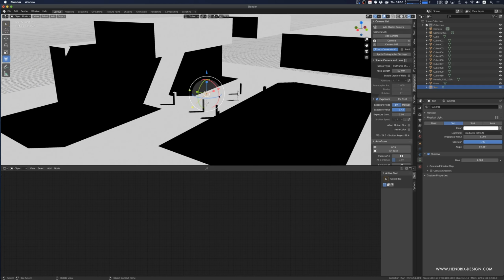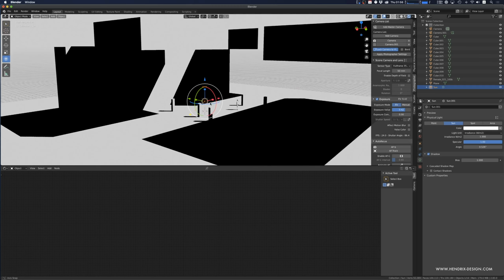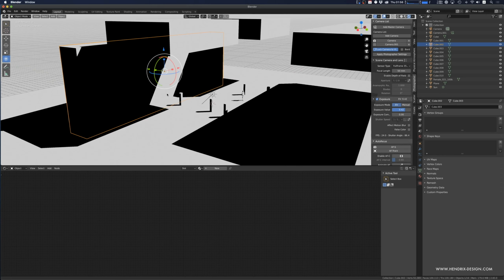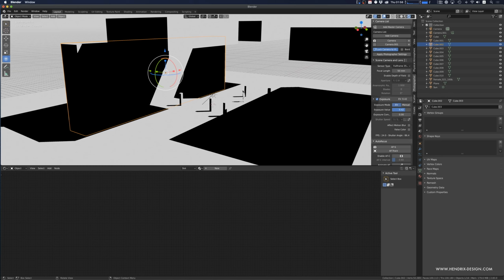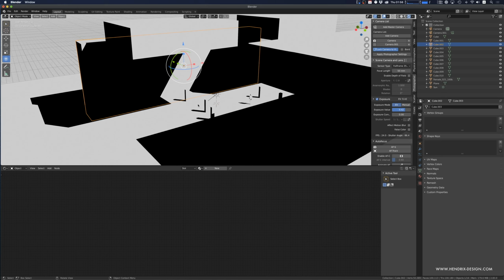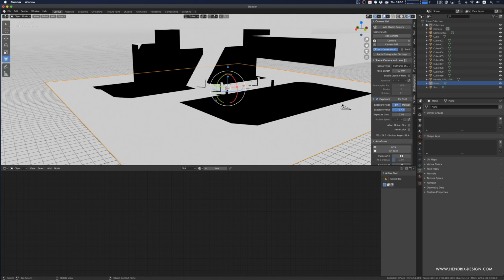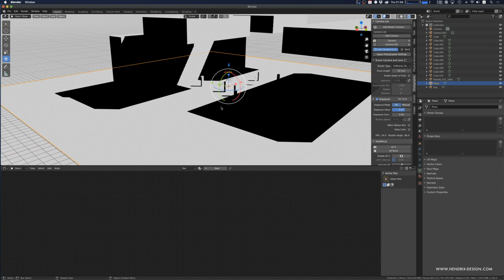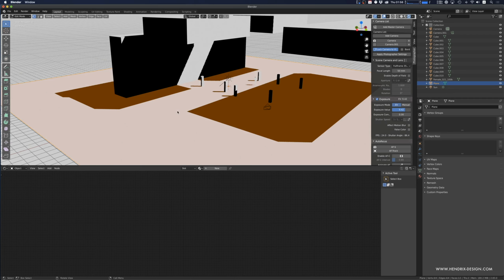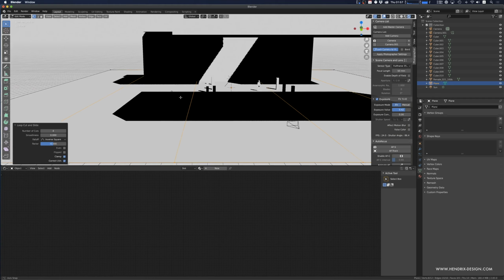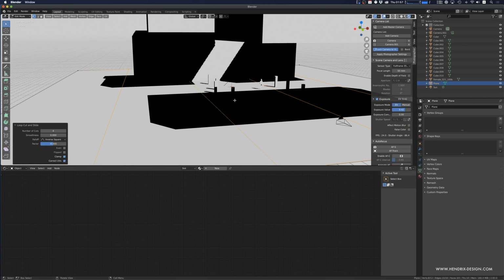I need a bit more information since it's a bit too basic, of course. So I have these pointers here. Maybe I want to add a little bit of geometry into the plane that I have here. I'm adding some loop cuts here with Control R and then the scroll wheel.